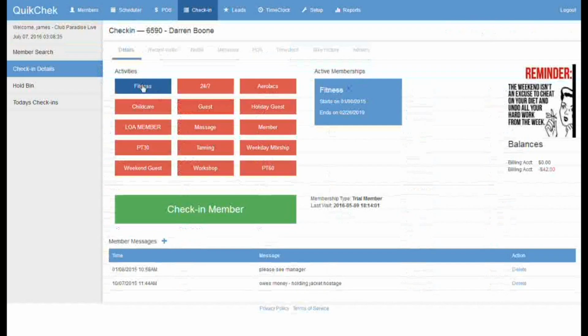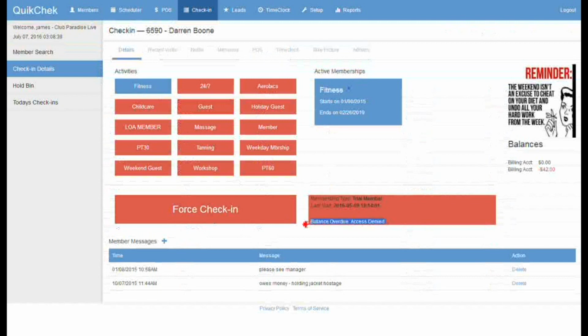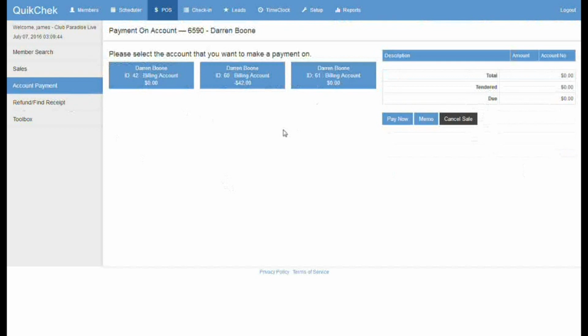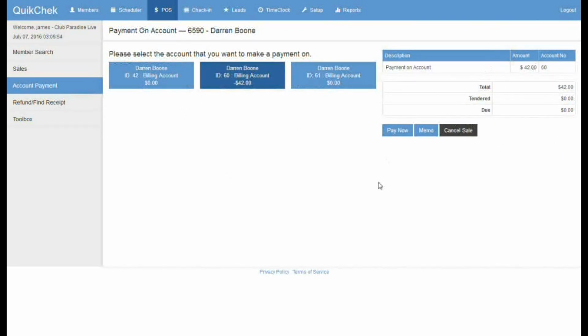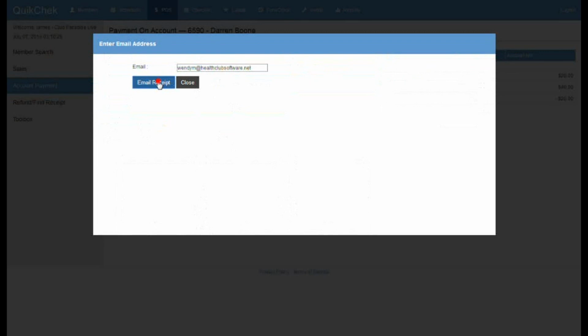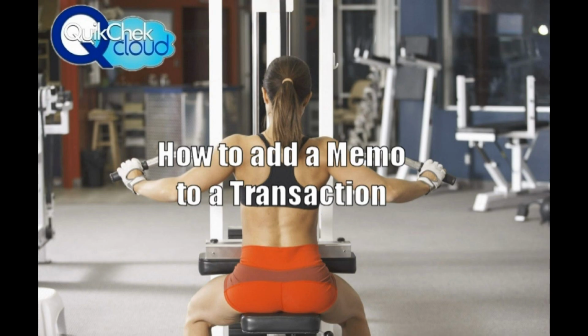If a member checks in red at the front desk, it could indicate an outstanding balance that needs to be settled. To address this, locate the member on the point of sale screen. Click on Account Payment on the left-hand side. Here, you'll find a comprehensive list of all balances across the member's accounts. Choose the account you intend to make a payment on, then click Pay Now. Follow the prompts to complete the transaction.